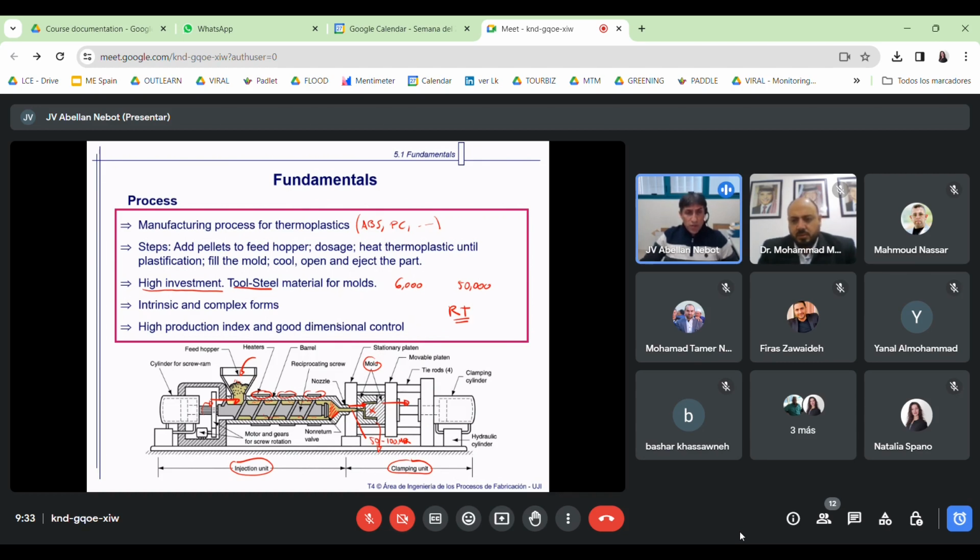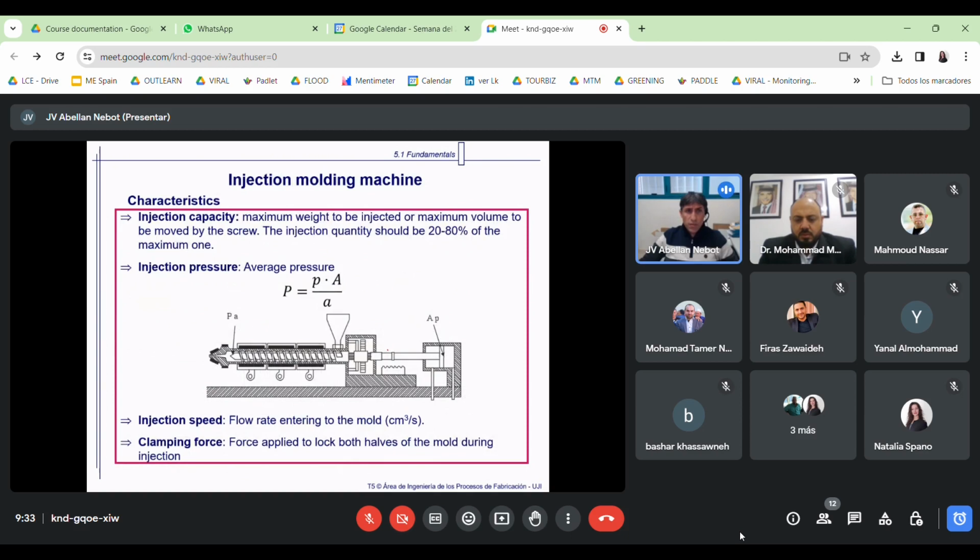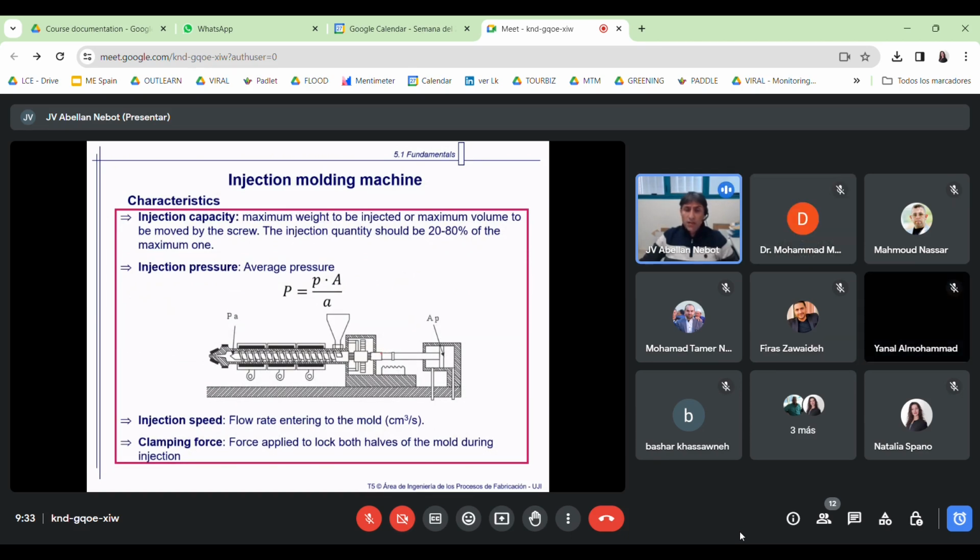So it's a very good process to produce intricate complex forms, with very good tolerance. So in this process, in this equipment, which are the main characteristics when we need to select an injection machine? So the basic characteristics are, this is the first one, the injection capacity.